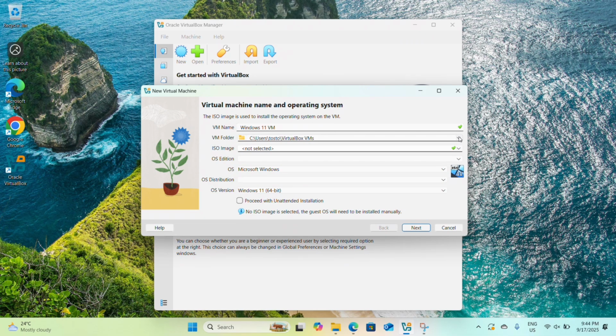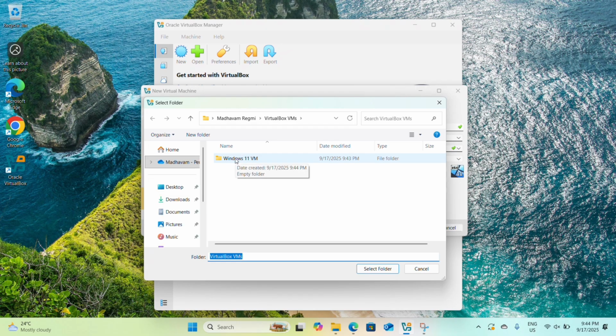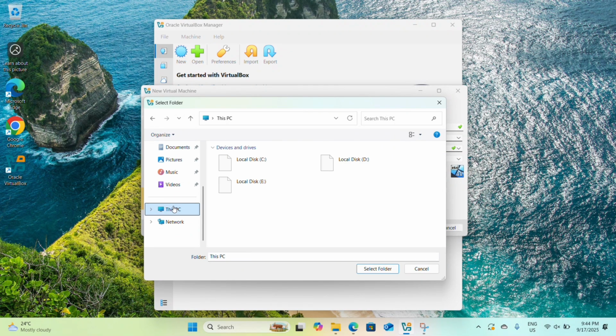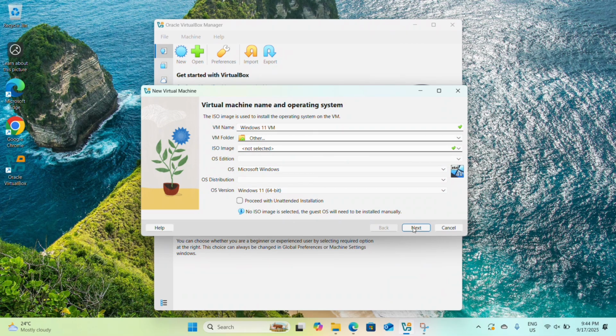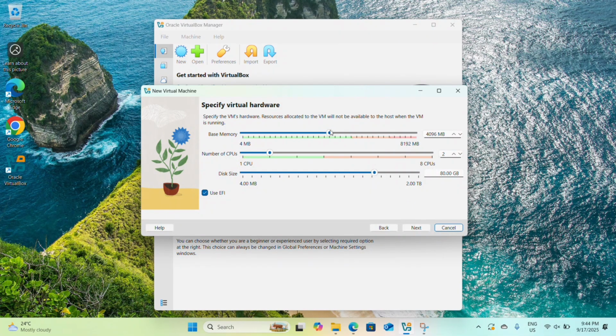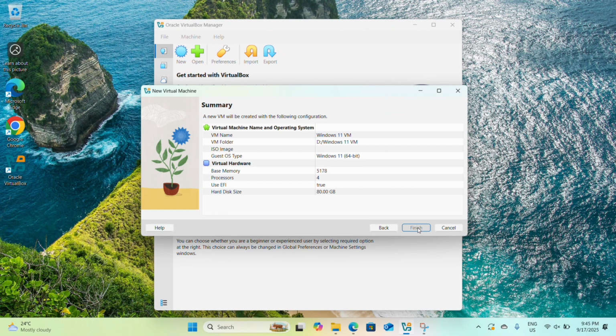For the VM folder, click here and click on Other. Let's find local disk D for now, click on Select Folder and click on Next. It will just save your space on the C drive. Here you can see that you can choose up to the green line in the number of CPUs. I'm going with 4, and then click on Next, click on Finish.